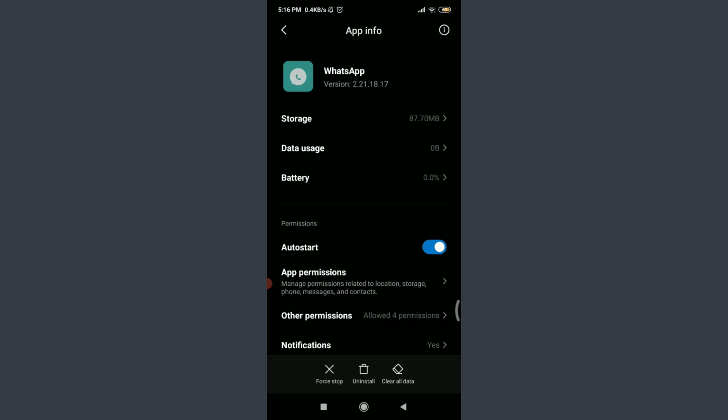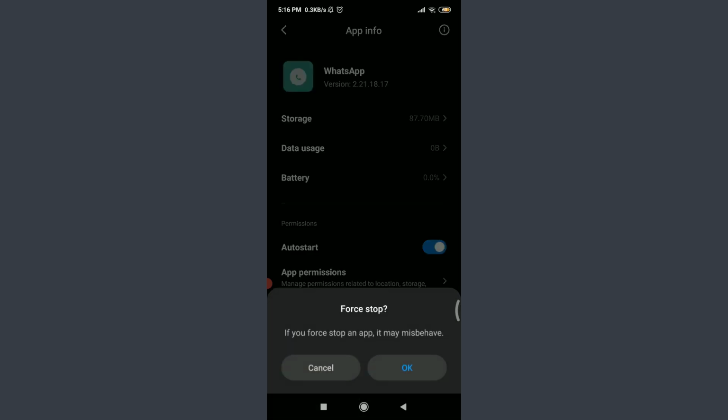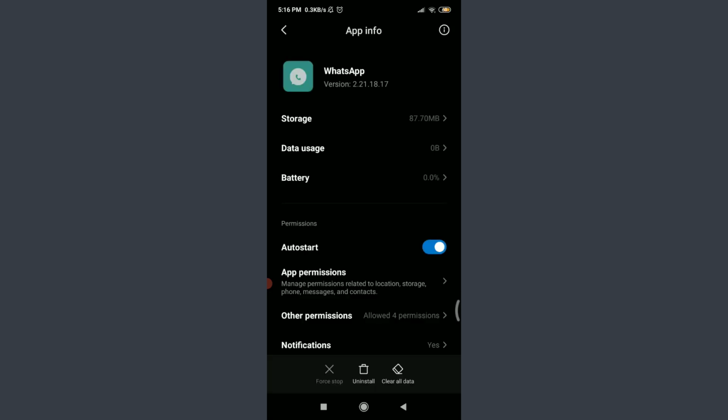The fourth one is to force stop this particular app. Tap on force stop on the bottom left corner. You can see that if you force stop an app, it may misbehave. But I would love to tell you one thing, that force stop in Android is a special feature to stop all of the unrequired filthy chunks and also help your app start in a fresh way. Tap on OK on the bottom right corner. So just by doing it, you have successfully helped this app start in a fresh way.